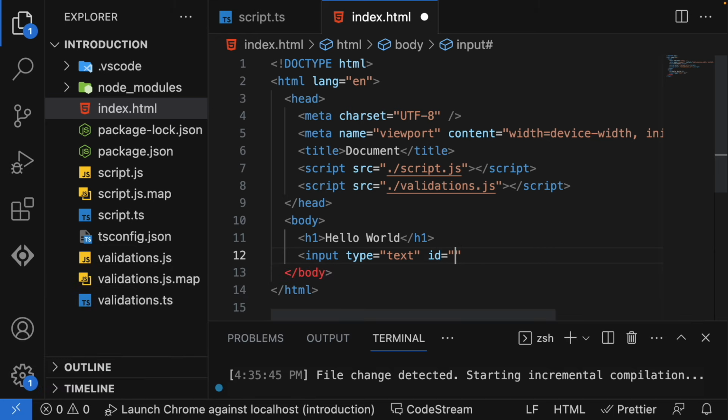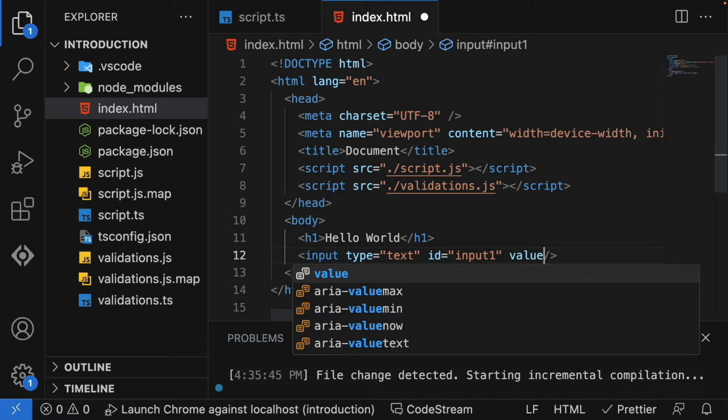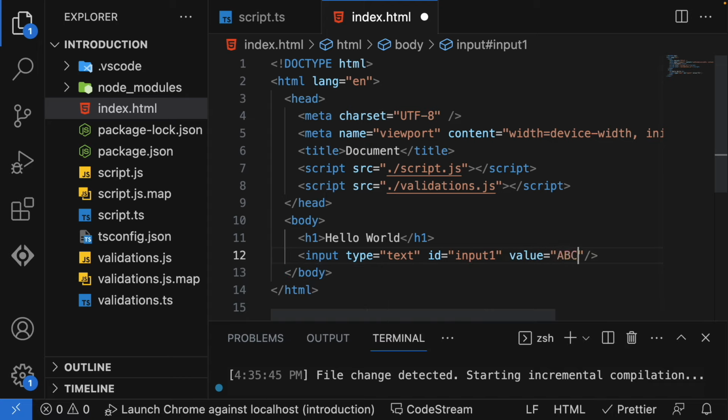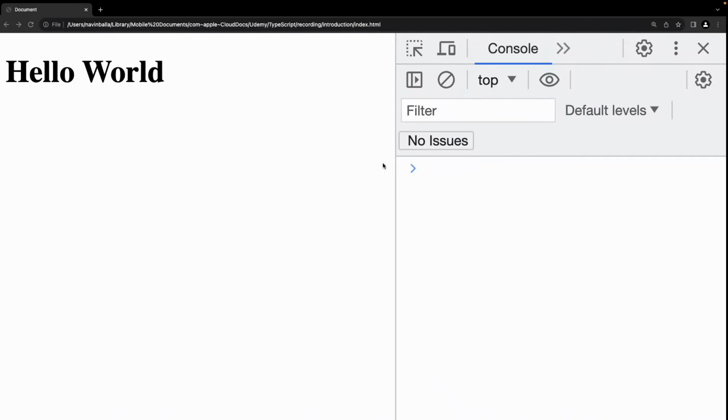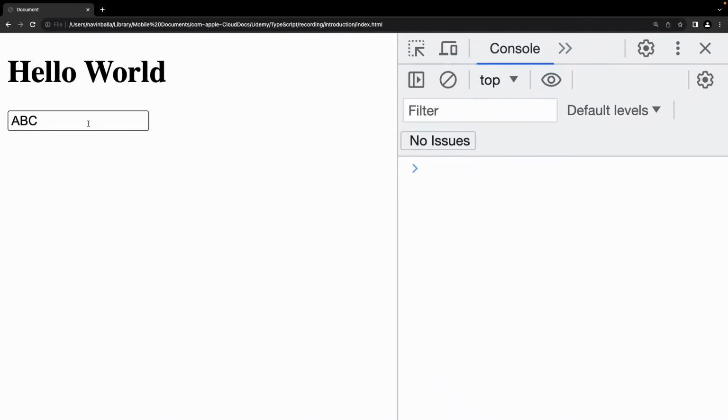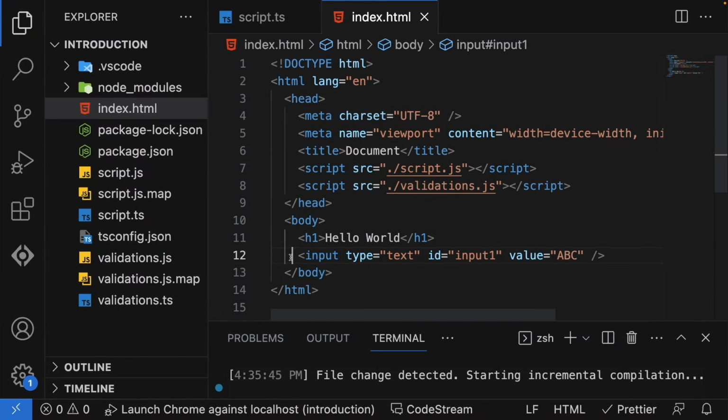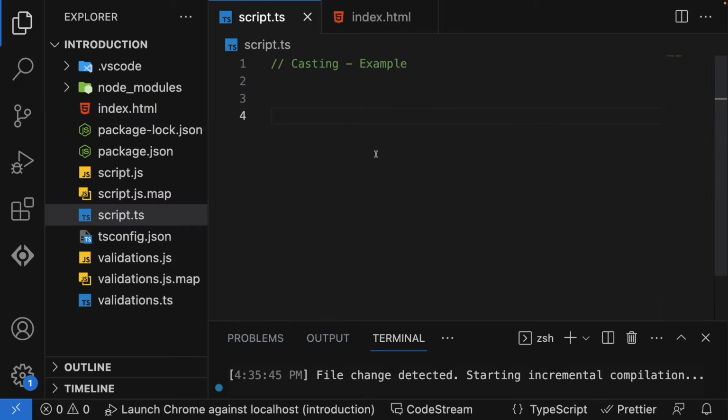The ID I want to give input 1. That's it. And the value inside this, I just want to put ABC. Let's see my HTML. It's visible. Yes, it's visible, and we're able to see that. Very perfect. Now, this particular HTML input element, I want to access in my TS file.